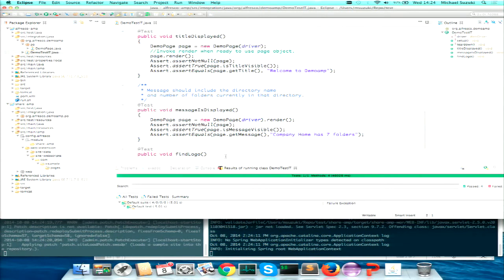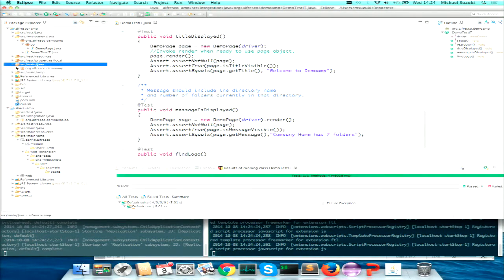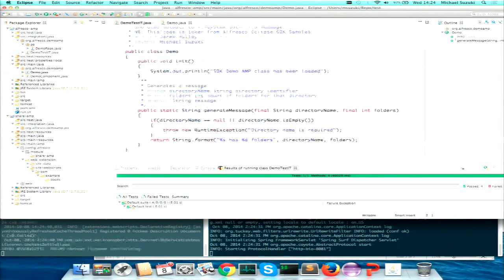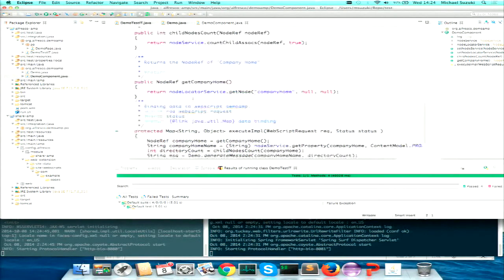Waiting for Alfresco to fire up. In the meantime, I'll show you some of the other things we have, which are all standard out of the box. Those of you who've used Maven, it's the same thing, only we've added integration. We have a demo class here to just show you, it generates a message based on what you put in, put out. And the demo component is your bean that binds everything together.